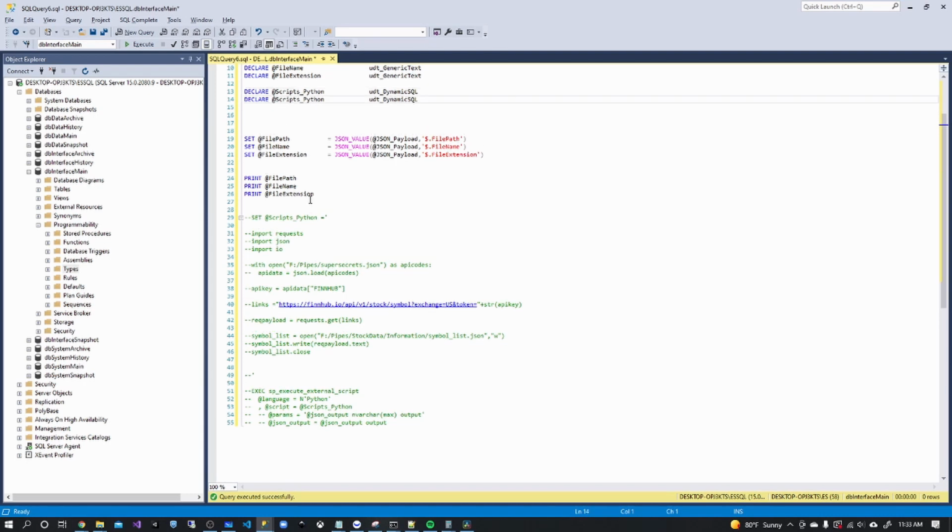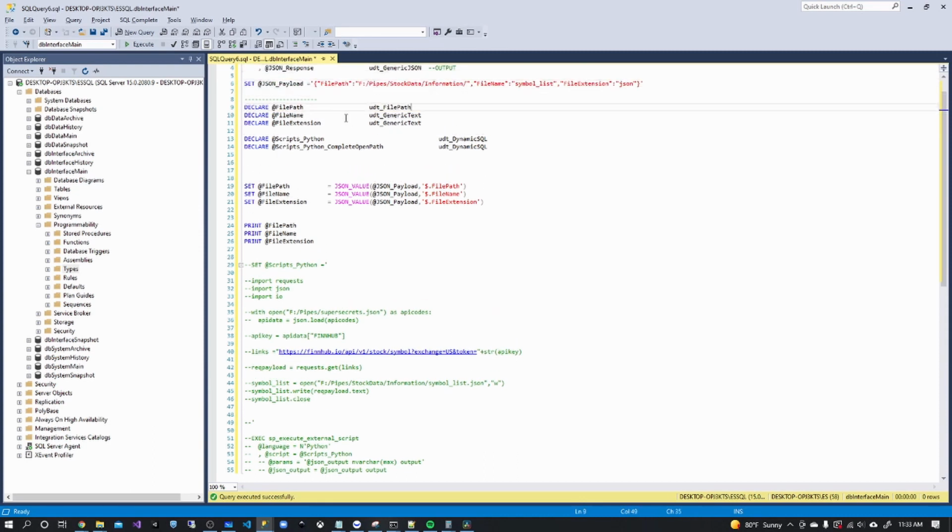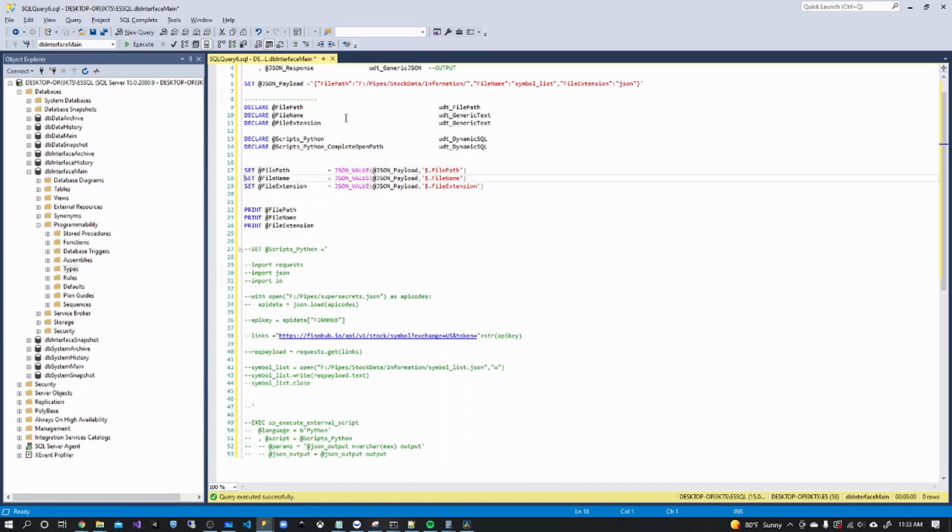Let's say I didn't want to inject each piece right here, and I just wanted to say, hey, I have a Python script, it's the complete open path. So we can do that. I'm a little OCD when it comes to formatting. It just makes things legible. So I apologize for wasting time, but it's worth it in the end.